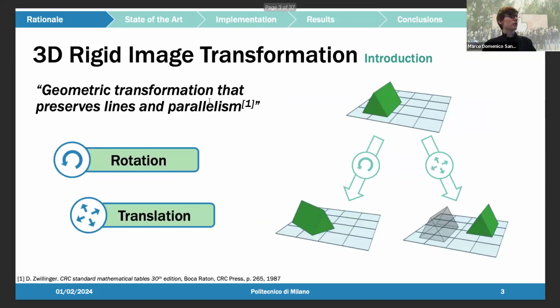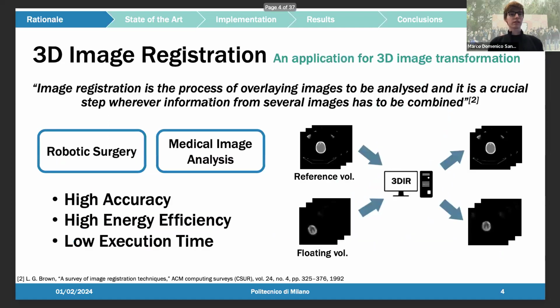In this project, I've developed an accelerator to accelerate 3D rigid image transformation, which basically consists in translating and rotating a 3D volume while preserving lines, parallelism, and angles. Among the many applications for transformation, registration stands out. 3D image registration is an image processing technique which consists in translating and rotating a 3D volume to align it as best as possible to another reference one.